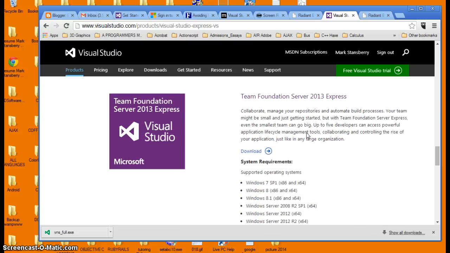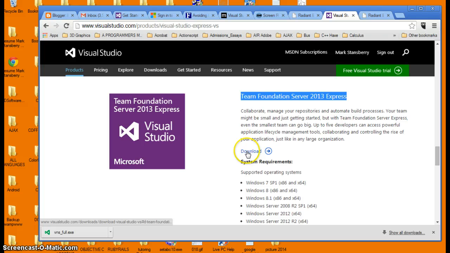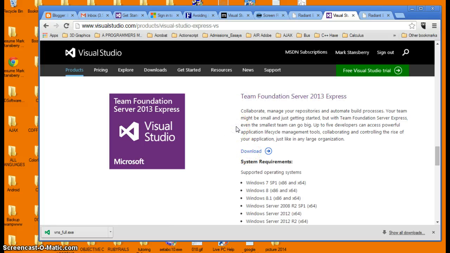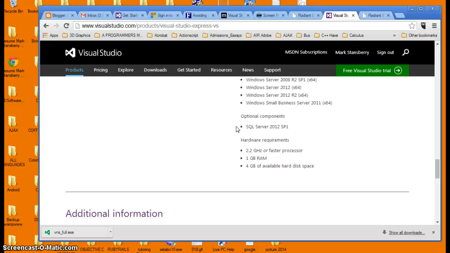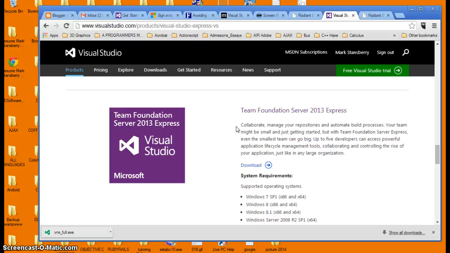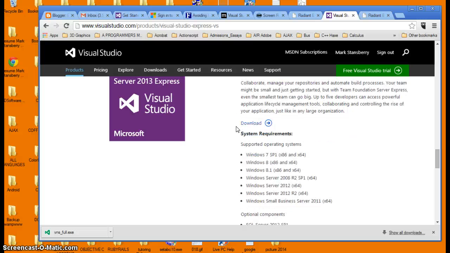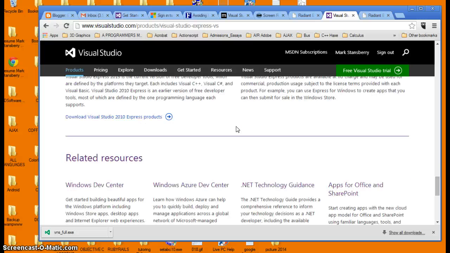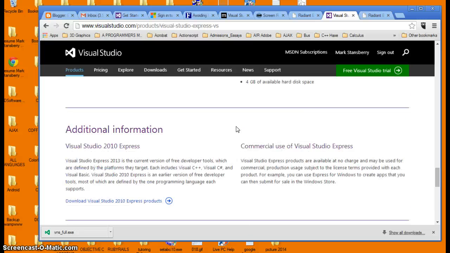Now, otherwise, you have Team Foundation Server Express. Here's a little download button for it if you like. And that's for creating a server, I imagine, database applications, in-house things. What do they say here? Collaborate, manage your repositories, and automate build processes. Okay, business processes that can grow big. So that looks pretty good. So they have all those.